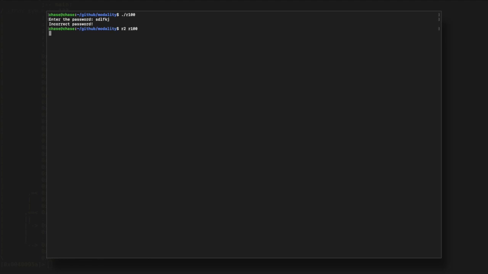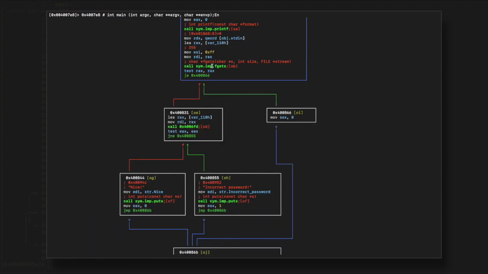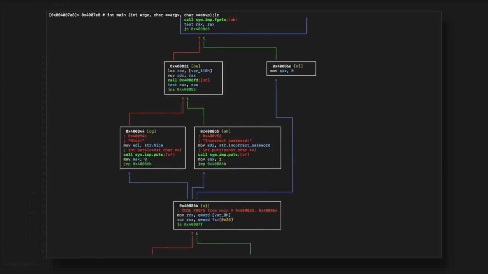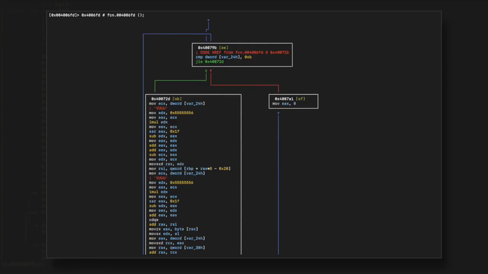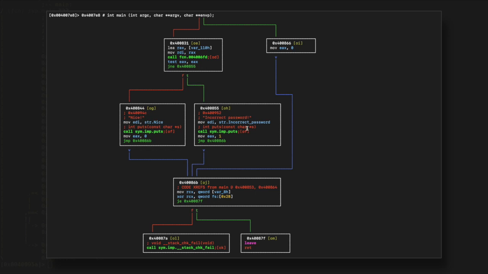So we can open this in r2. And if we seek to the main function, we can see the fgets that gets our user input. Then there's a call to this function, which does a check. And then we have our success and failure branches based on the return value of that function.